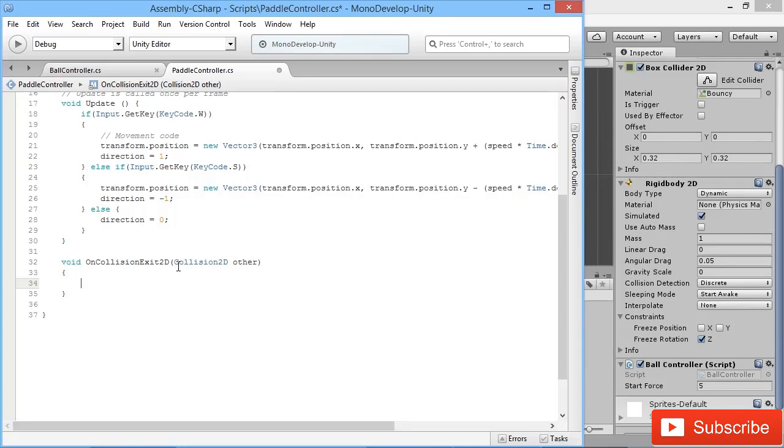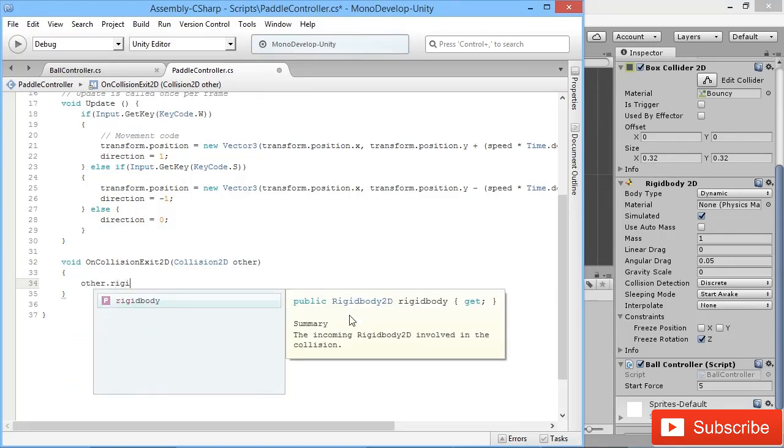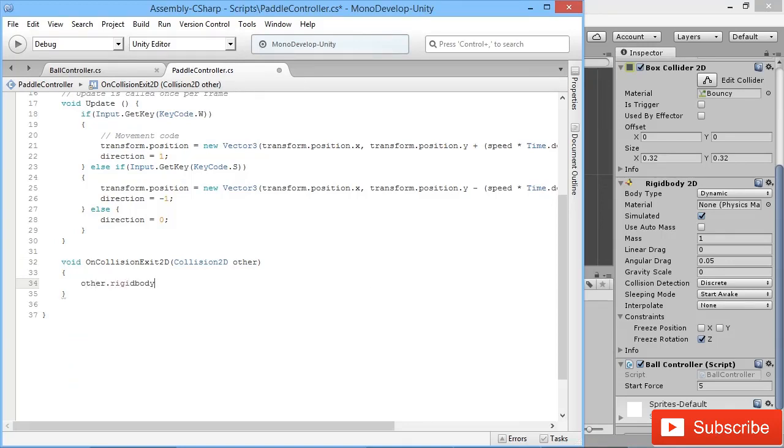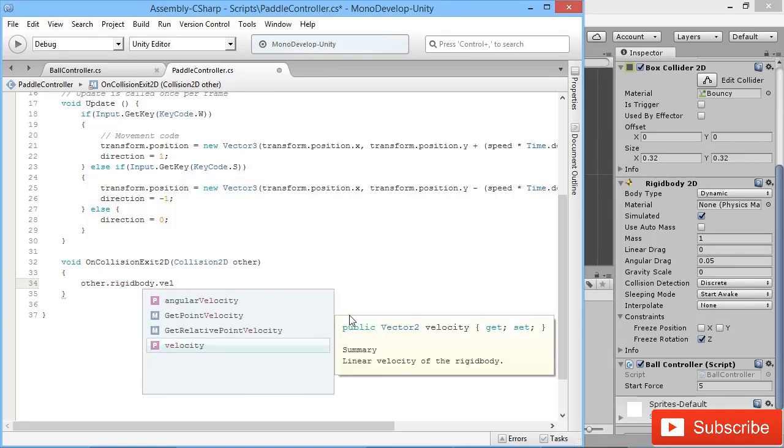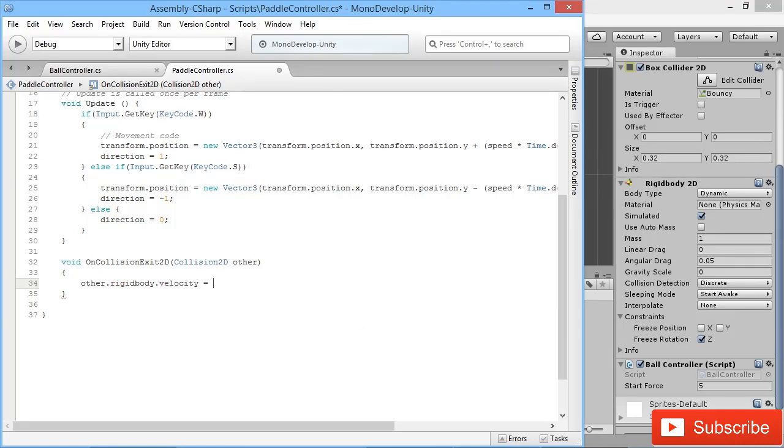Within the bracket here, we have collision to the other, and that's basically saying this is the thing that will be interacting with us. So we can refer to whatever is the other collider that is hitting against us. What we can do is say the other object, the rigid body that is attached to that, we're going to adjust the velocity of it. In our case, that'll be the ball.